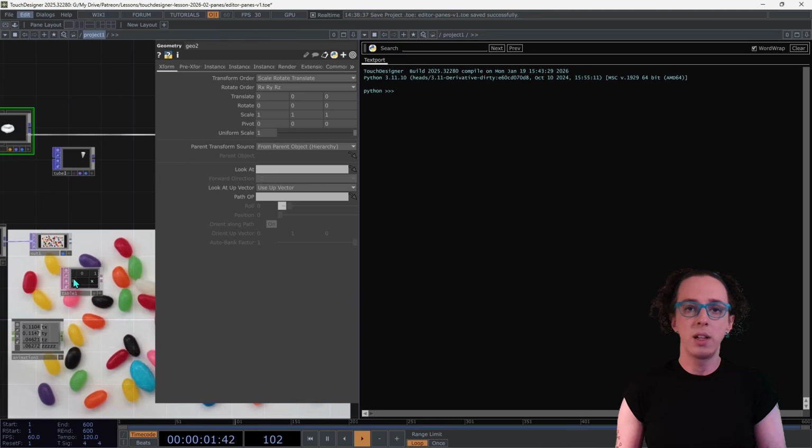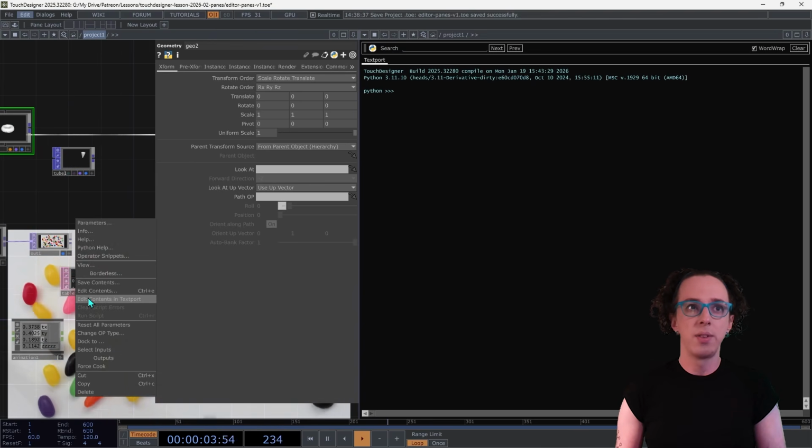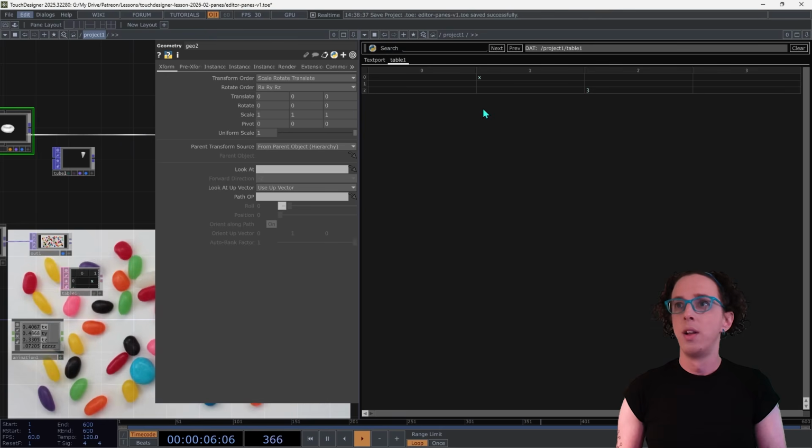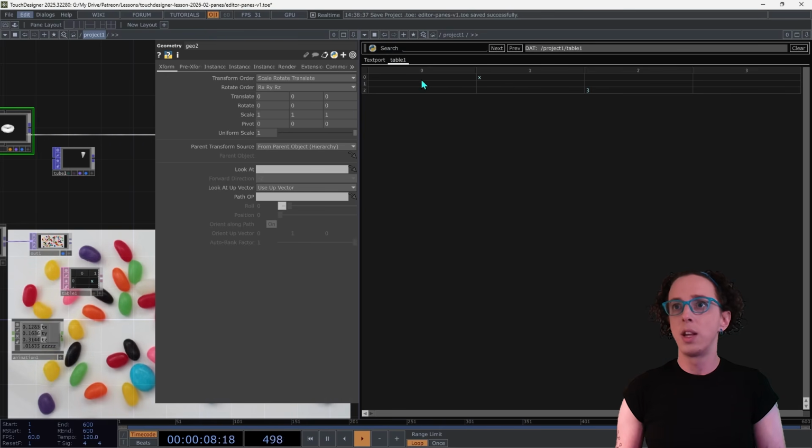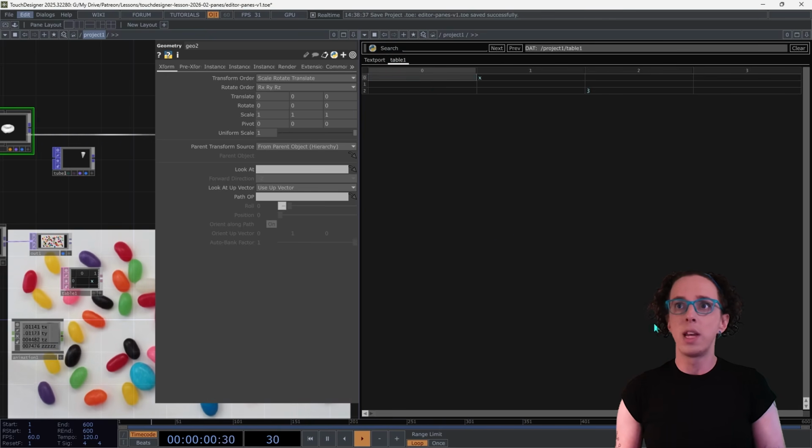So if we right-click any DAT and do Edit Contents in Textport, then it'll pop open a little tab here, and then we get a nice editor. This could either be a text DAT or a table DAT of any kind, anything that's editable. So that's all the types of panes.